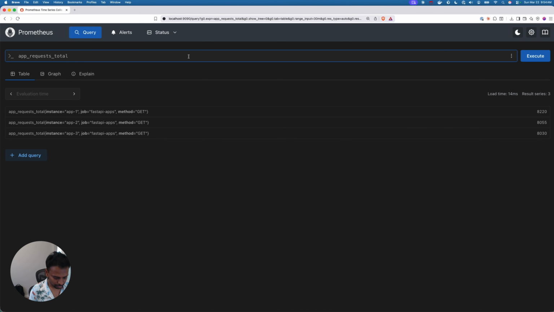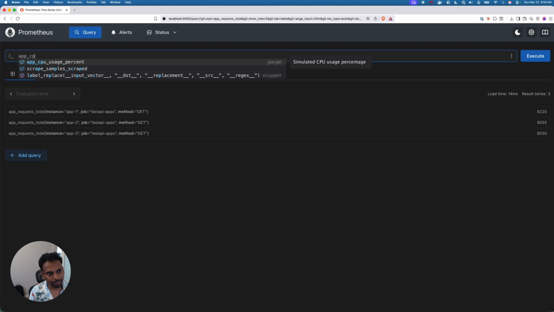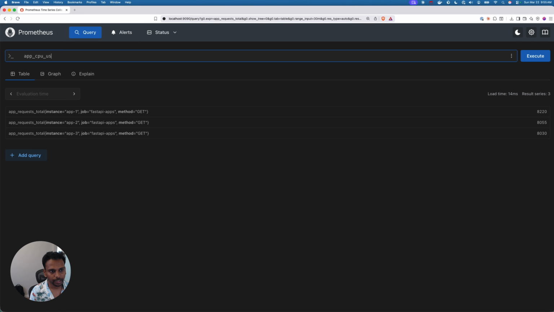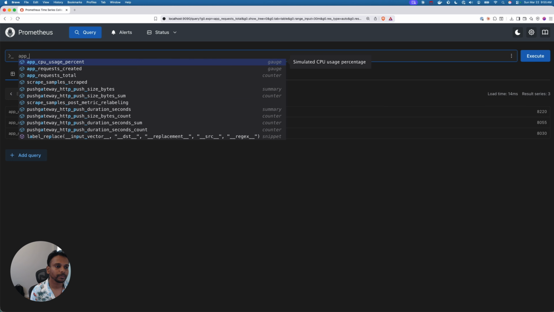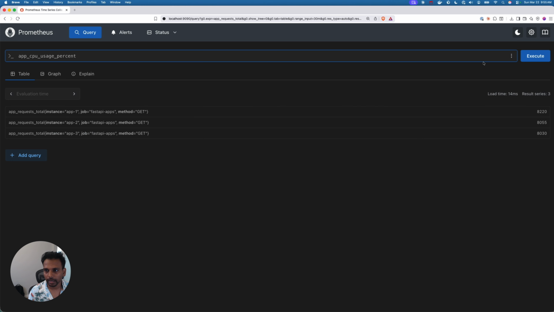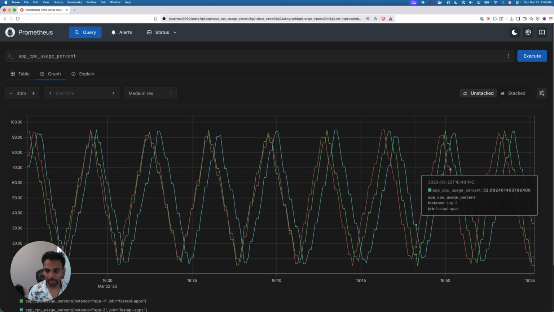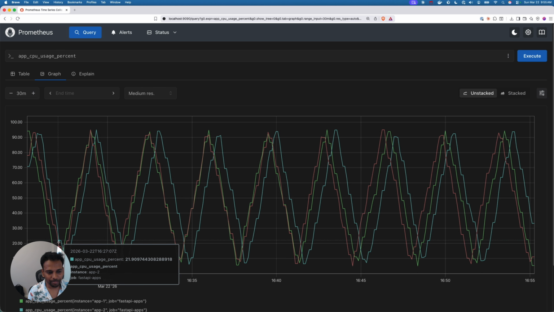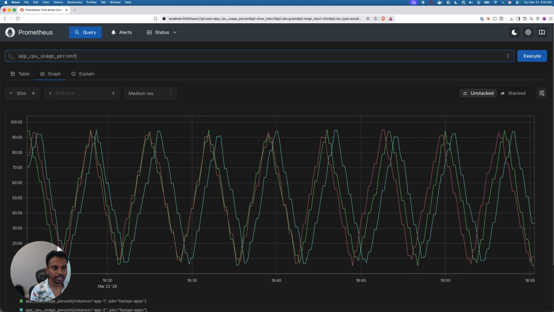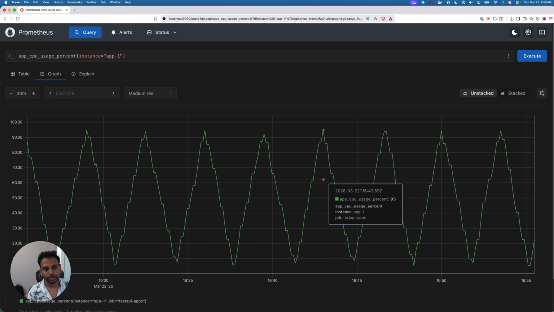So I have a gauge that I'm capturing, which is app CPU usage percentage. And if I run this, we'll see the latest values are 5%, 33%, 11%, and we are also capturing over a period of time. Basically this is simulated data, that's why it's coming up and down. Let's filter it by a single instance equal to app1, and this is the CPU usage for app1.